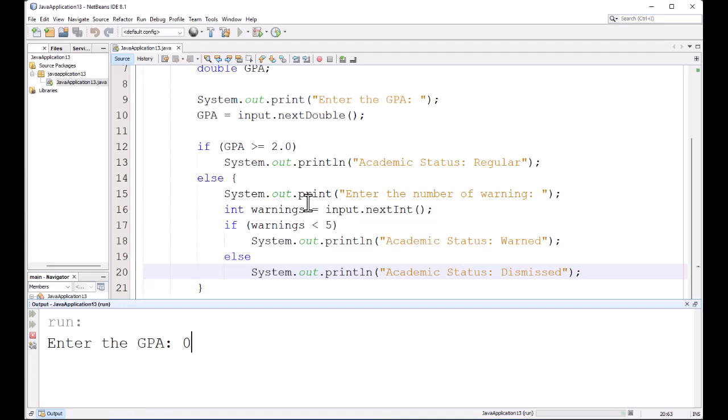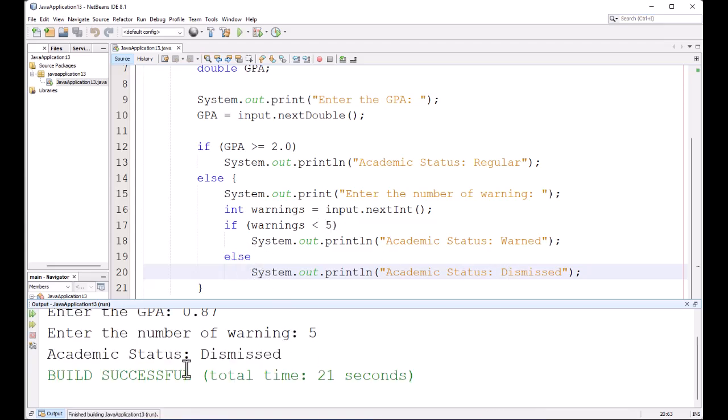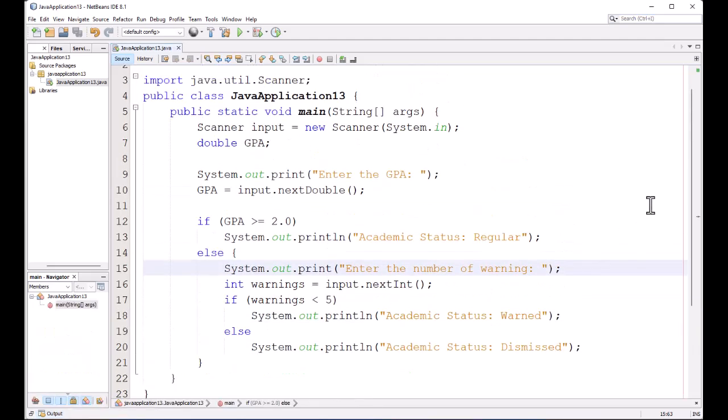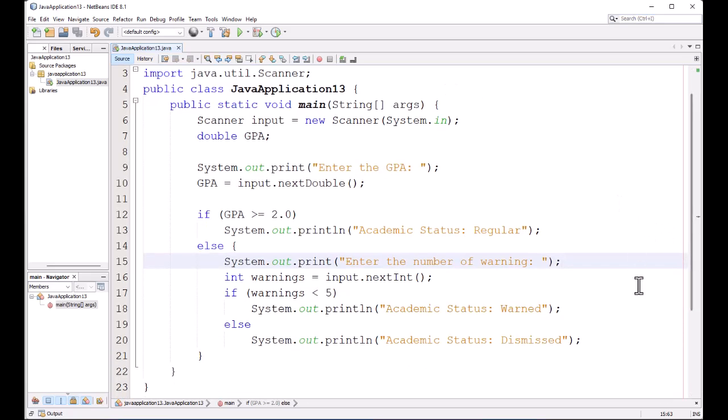Let me run it again. Enter the GPA 0.87, enter number of warnings. Now over here I'm testing for anything not less than 5. So if I just put 5, if warnings less than 5, no, 5 is equal to 5, so this will go to the else. So this will give me dismissed. Alright, here's the full code with the import statement and everything for this program. You have a sample solution posted on the LMS.